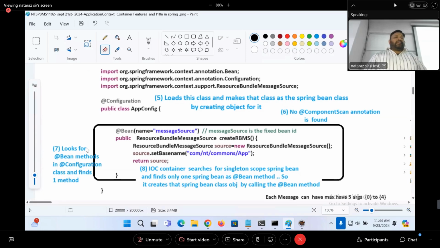It looks for @Bean methods in the configuration class and finds how many methods? One method. Does this method execute or not, guys? The IOC container calls this method on the AppConfig class object. In that object, this method executes. Because of this method execution, an object is created for ResourceBundleMessageSource with the bean ID messageSource.